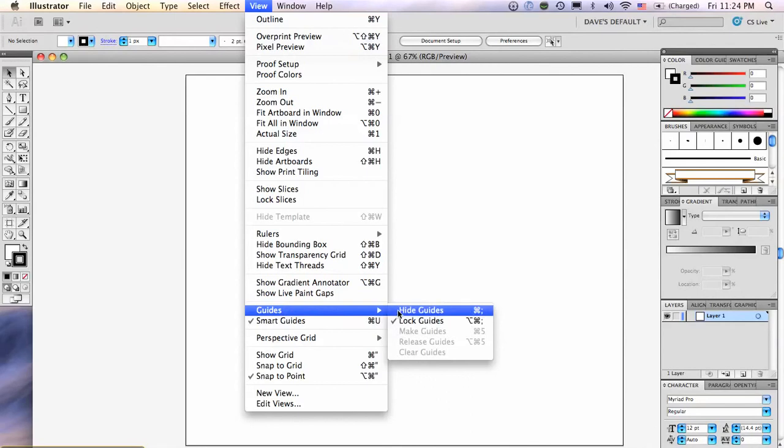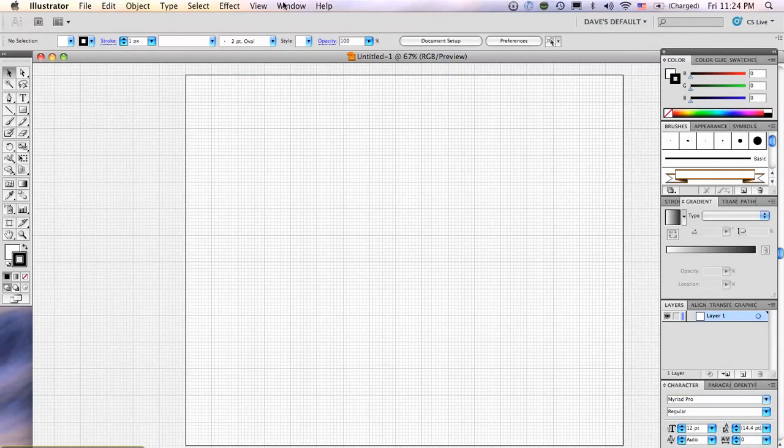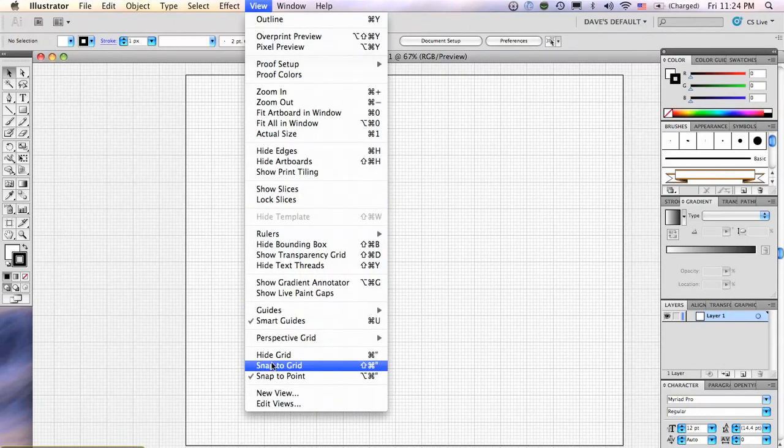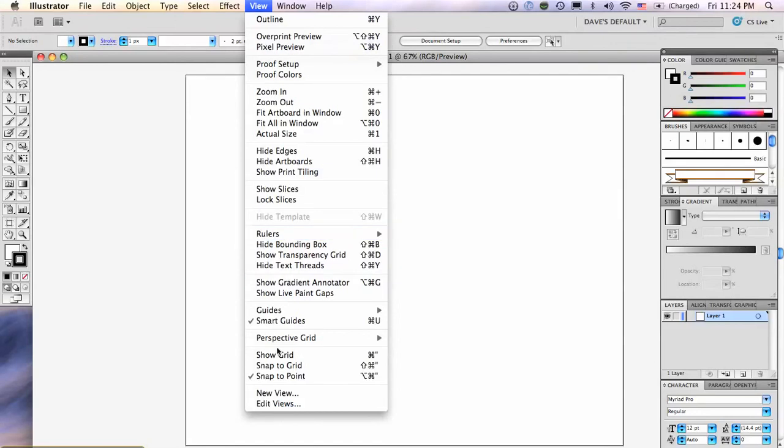Guides, lock guides, hide guides, smart guides should be checked. Show grid. Ooh, I don't like show grid, right? Maybe you do. I don't know. I don't like it. Oops, I lost it already. Where'd it go? Oh, I don't know how to get rid of it. Hide grid, hide grid. Oh, phew, there, much better. So anyway, snap to grid, snap to point. There's all sorts of things you can do.